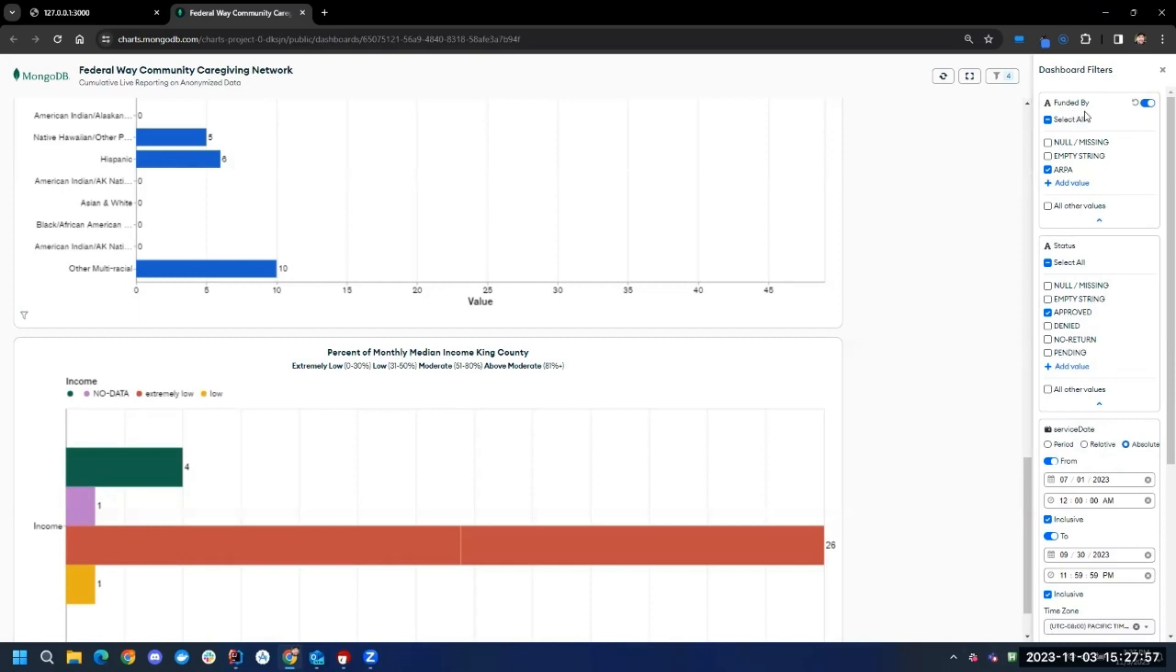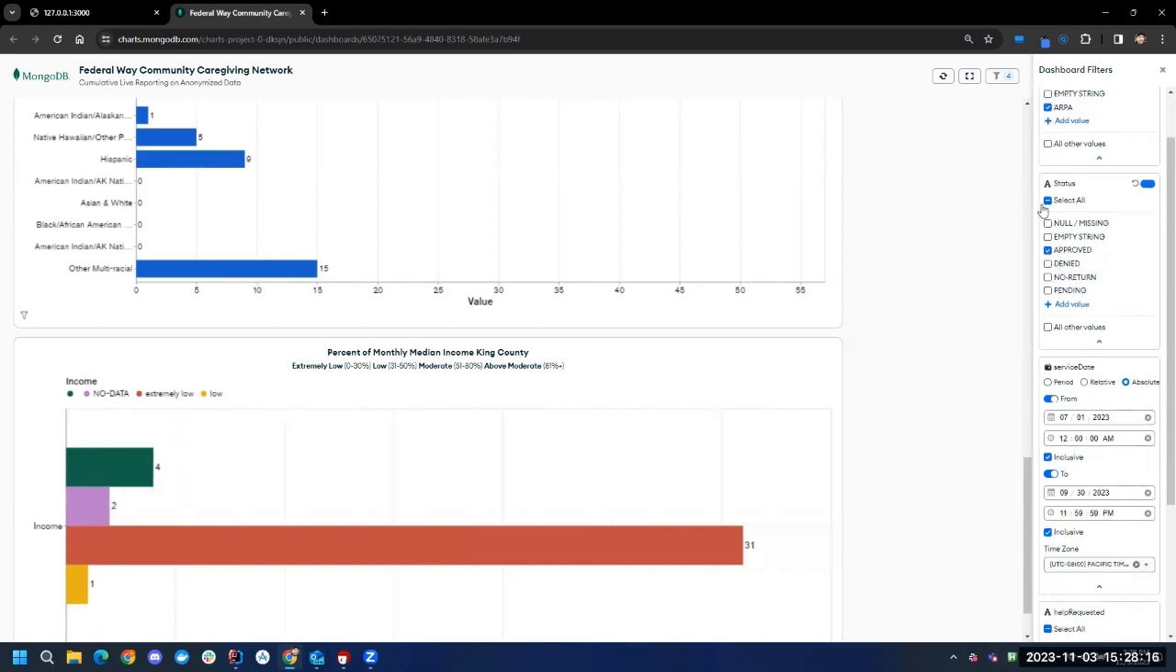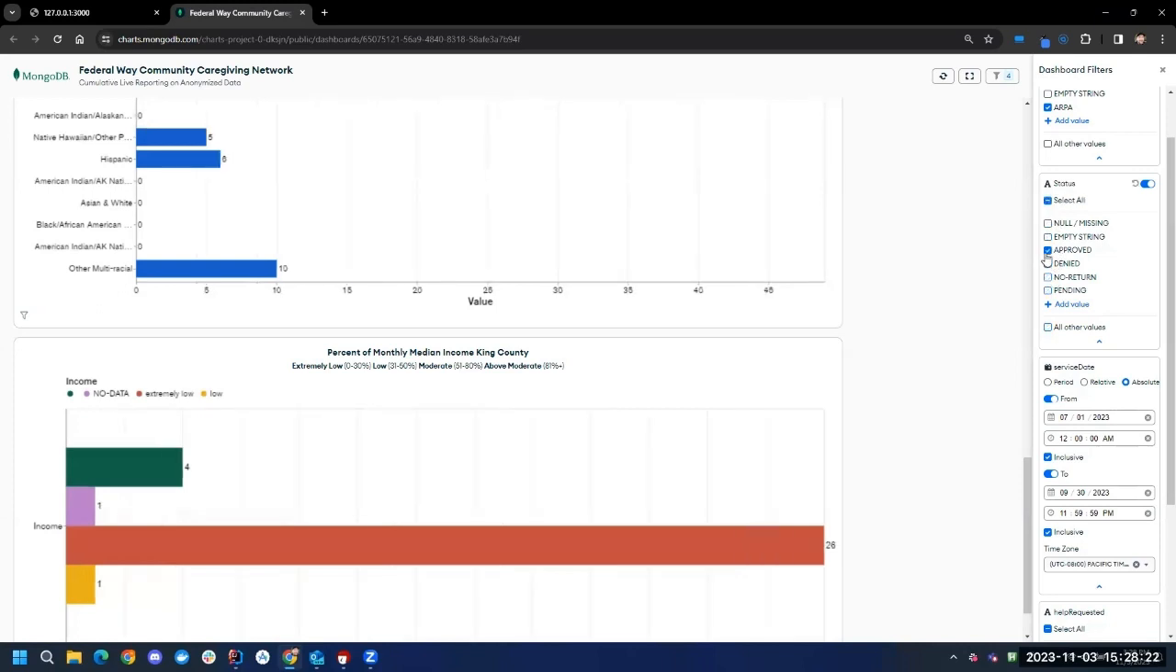So the funded by section. If you're looking for ARPA reporting, you just ensure that it is the only selected box. So when it starts up, it'll look like this. So you could just select this twice, so it deselects everything, then select ARPA. On status, they're all chosen by default, so you could just deselect them and then choose approved.